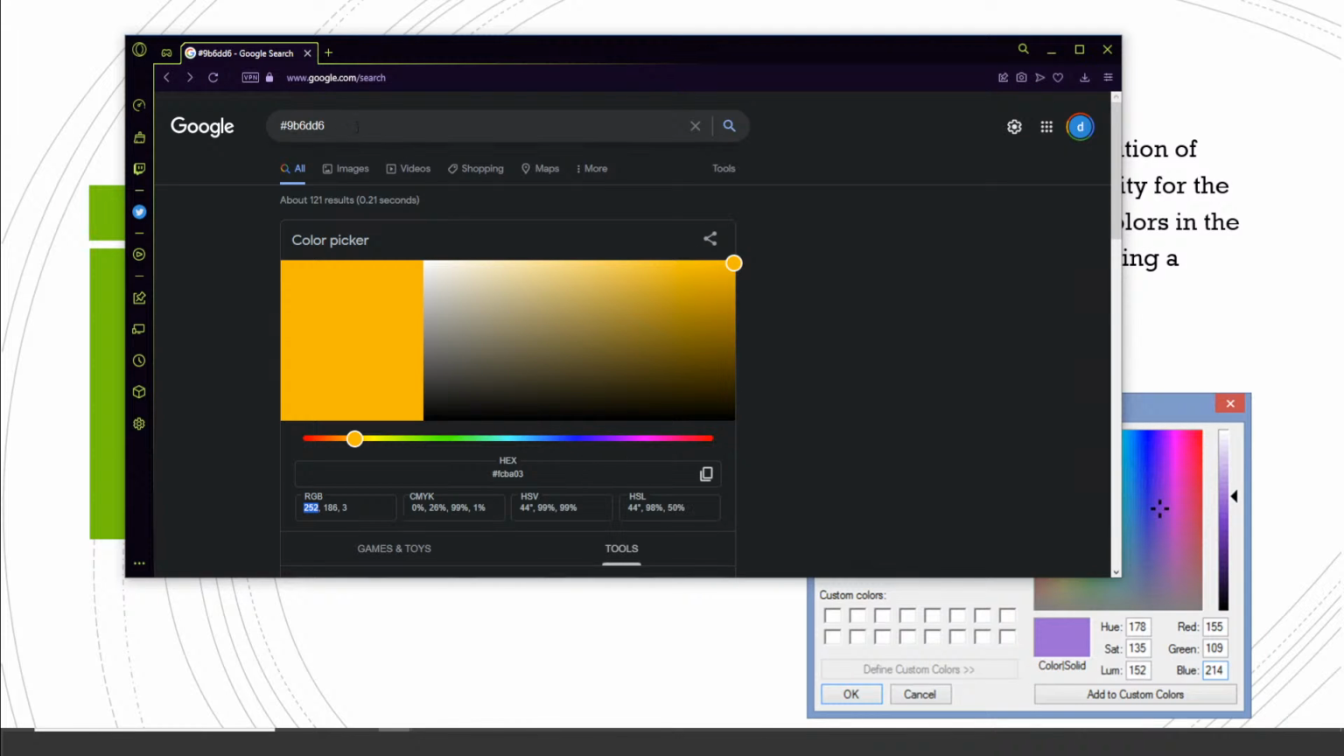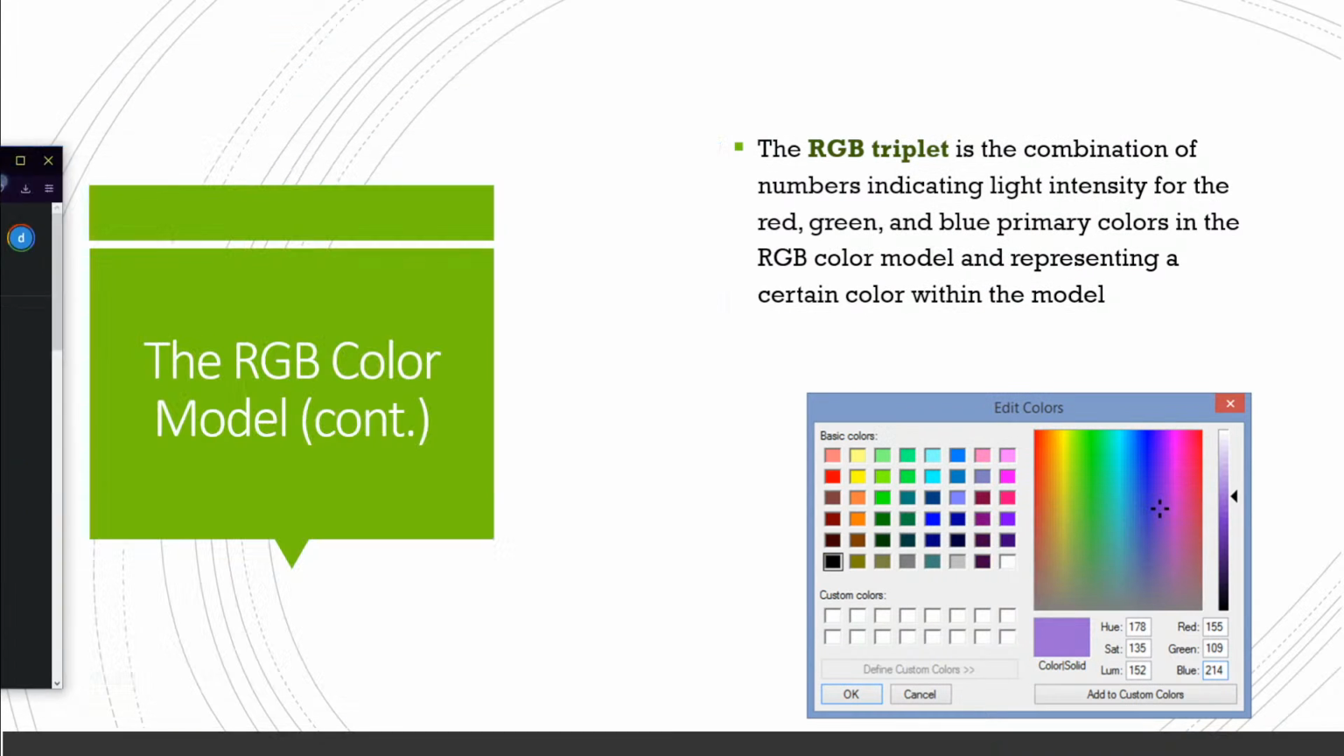With the color picker, when I Google the color picker, Google's got something weird going on today.